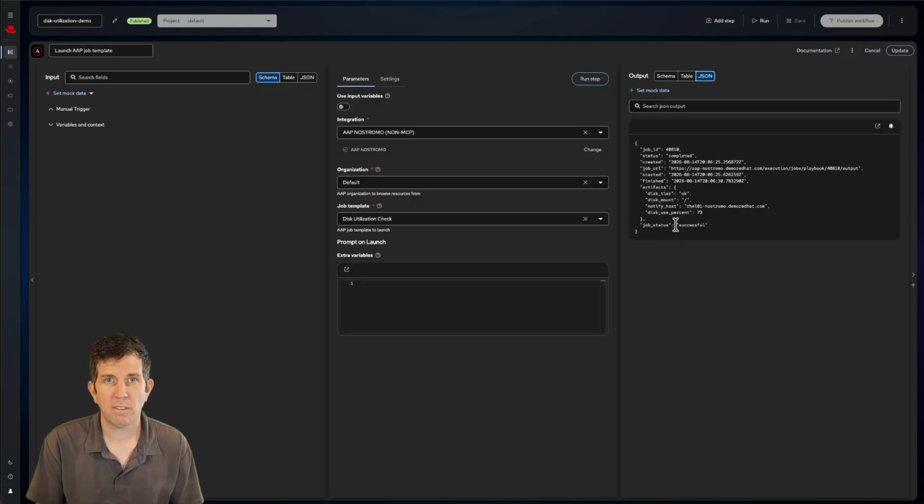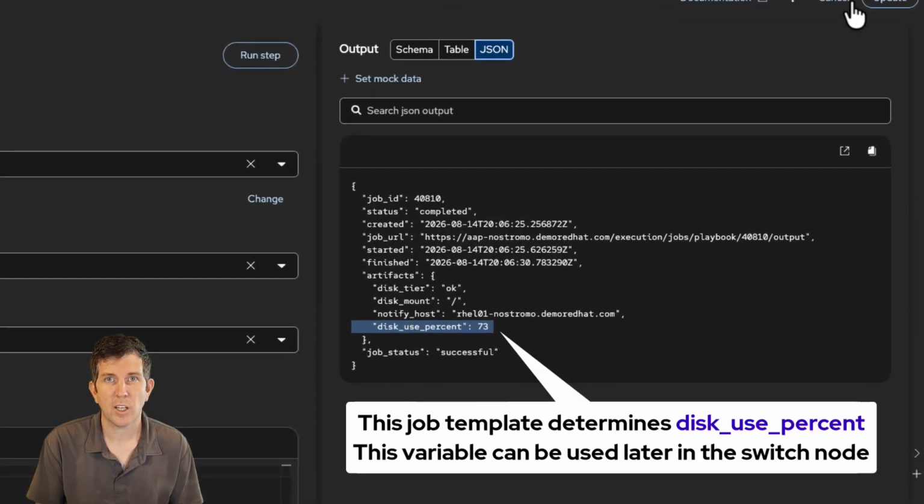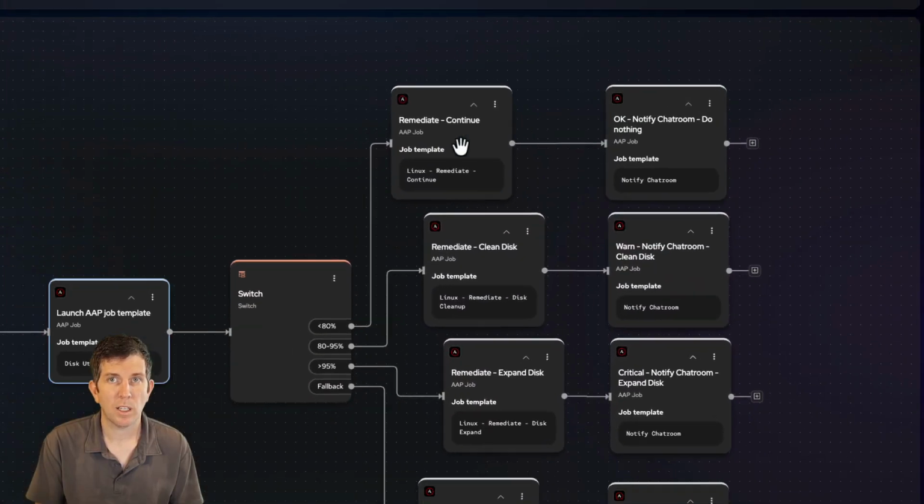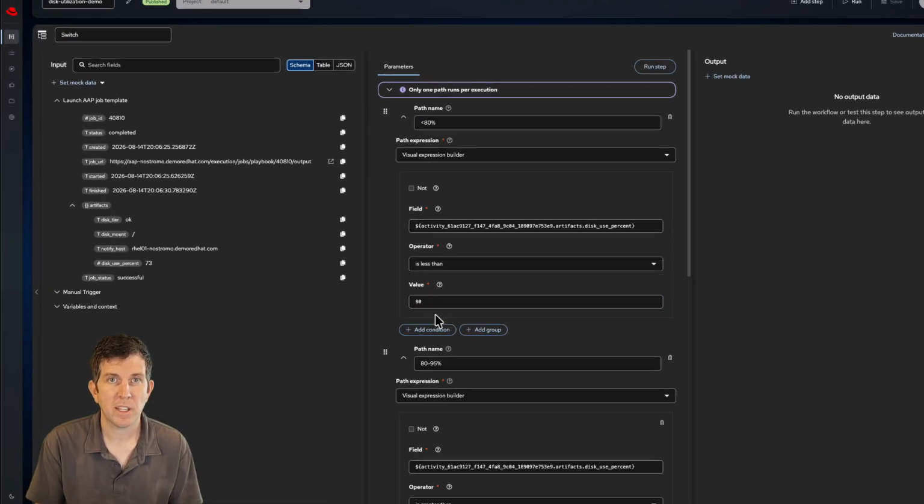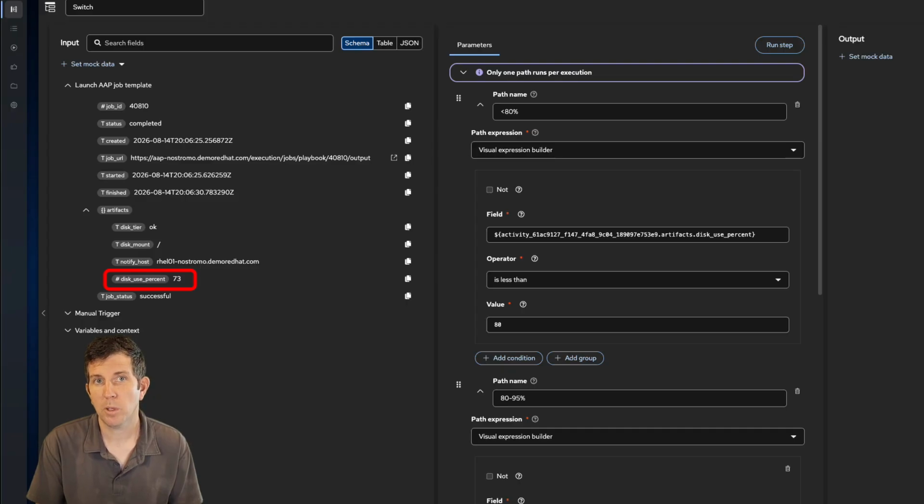The switch node looks at a value from earlier in the workflow and sends the automation down the first path that matches. And that value can come from almost anywhere. It could be the output from an Ansible job, something an operator entered, data from a webhook, or the result of an earlier check in the workflow.